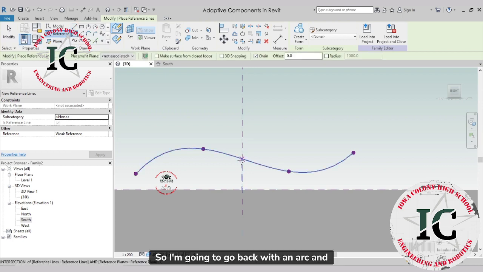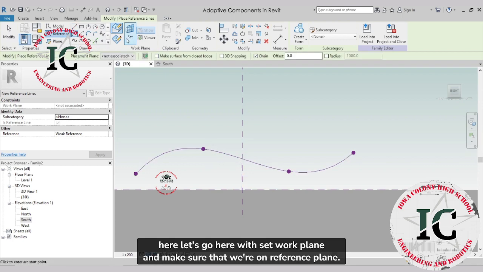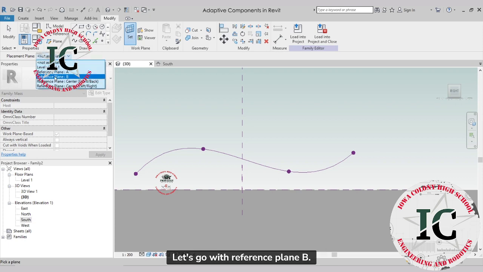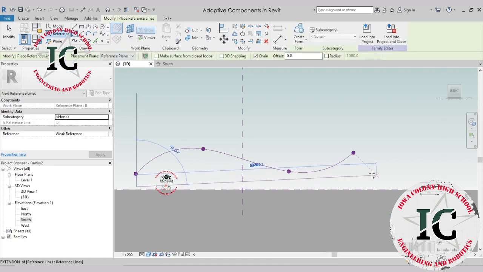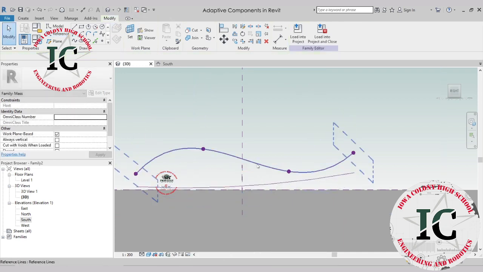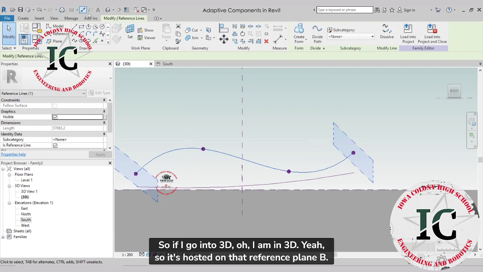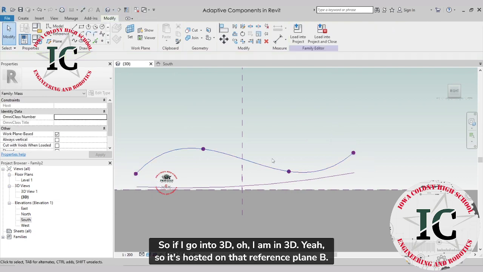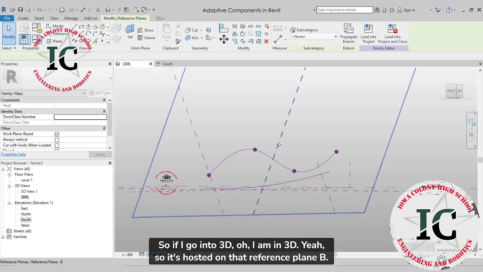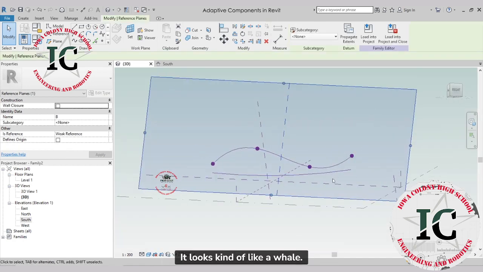So I'm going to go back with an arc. Here, let's go with set work plane and make sure that we're on reference plane B. Okay, we're in the arc, and let's create that arc. Let's see where this is hosted. If I go into 3D, oh, I am in 3D. Yeah, so it's hosted on that reference plane B. It looks kind of like a whale.